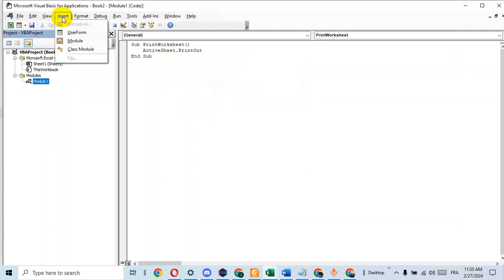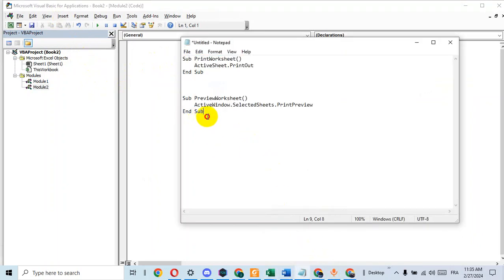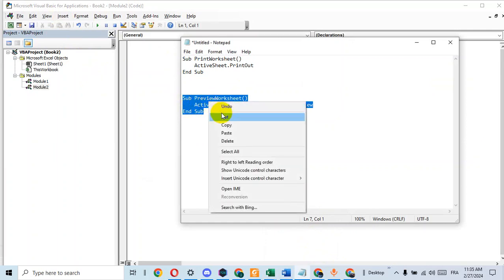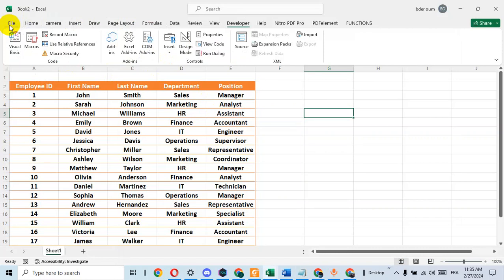Go to Insert again, Module, the second code for preview, then Ctrl V. Go back to the worksheet.